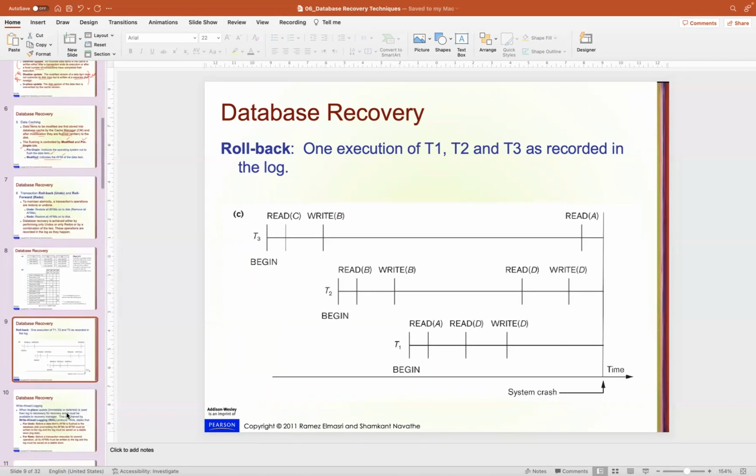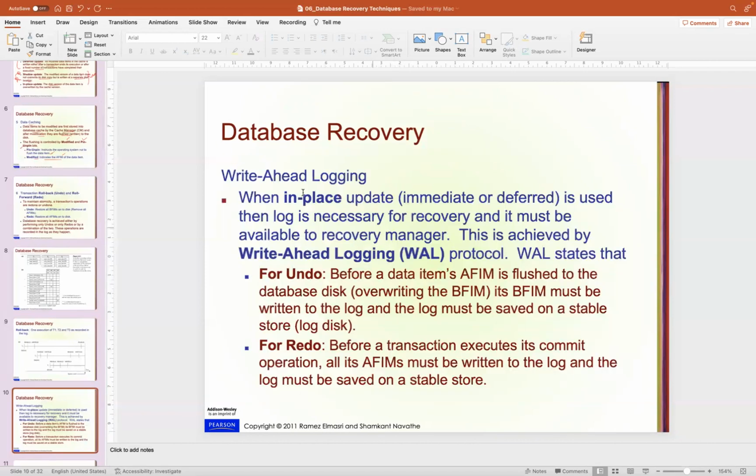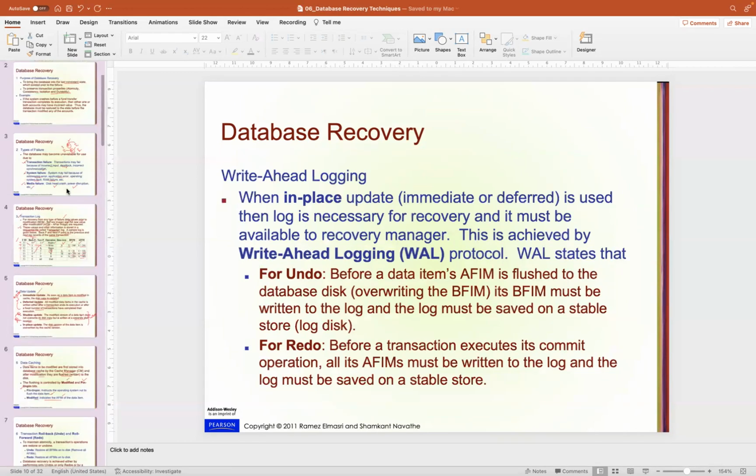Okay, so now let's move forward. Now we have something called write-ahead logging to help us with this problem. Whenever we have an in-place update, do you know what an in-place update is?